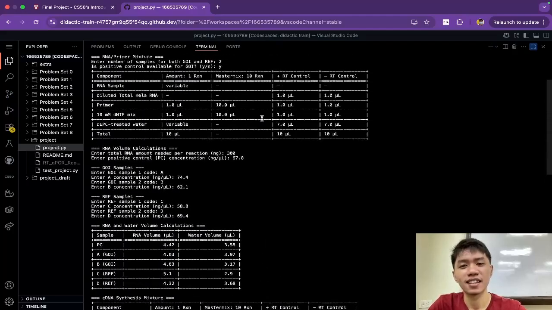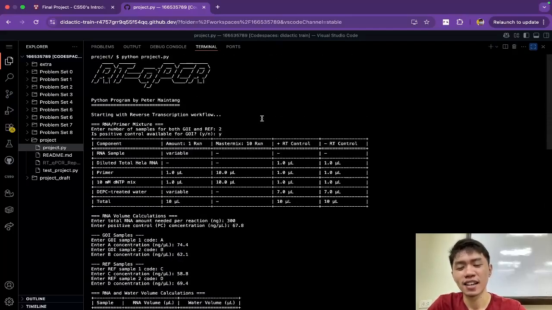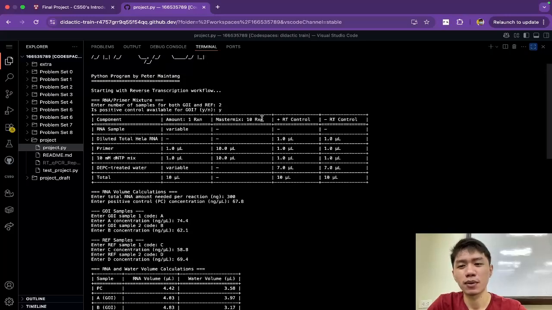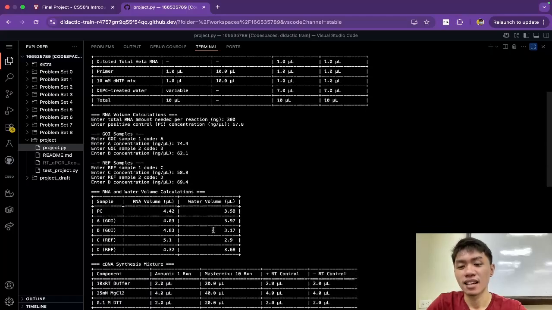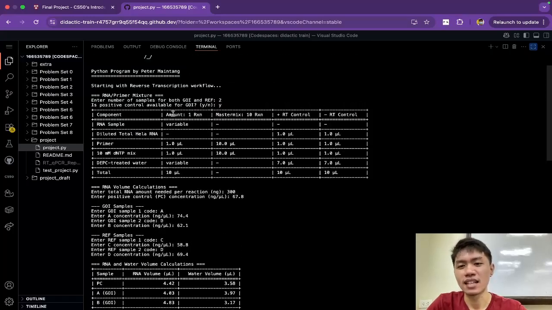So that's how the program works. So first, after running the program, we'll be directed to the reverse transcription workflow, where we need to prepare the RNA primer mixture and then the cDNA synthesis mixture. So we need some input about the number of samples for both the gene of interest as well as the reference gene or housekeeping genes, and then the availability of positive control, and then the program automatically calculates for us the amounts needed for master mix.